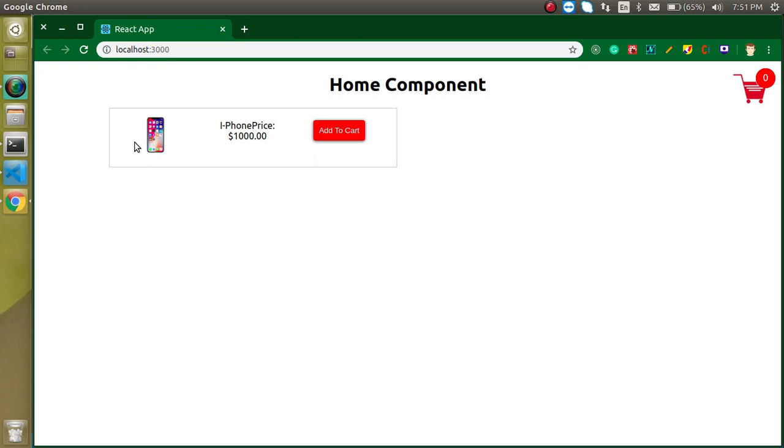In the next upcoming video I will add another feature, remove from cart, so that we can remove the product from our cart also, right?